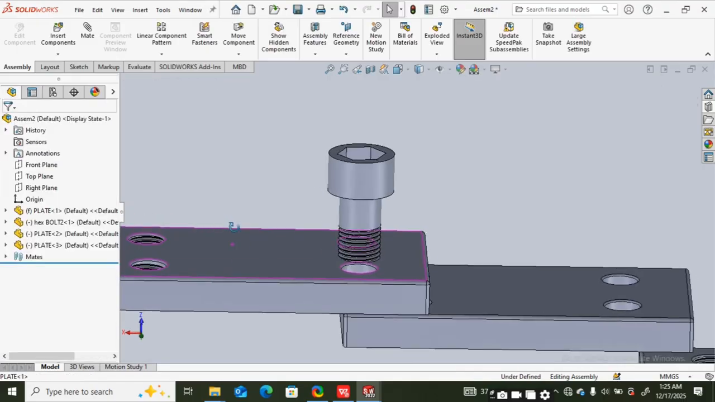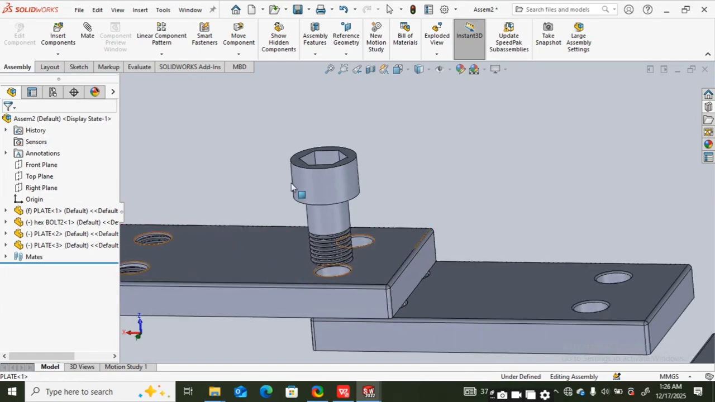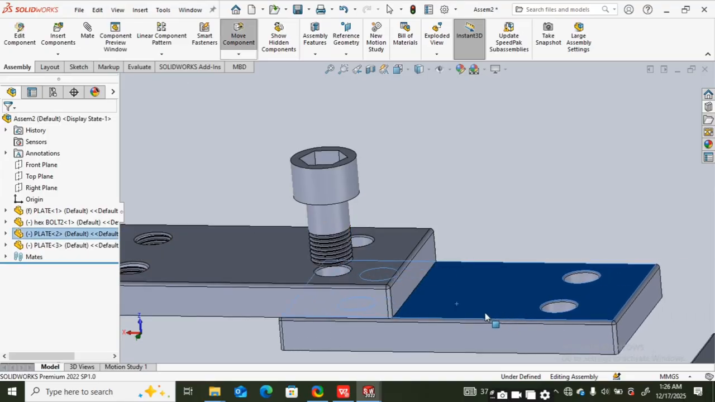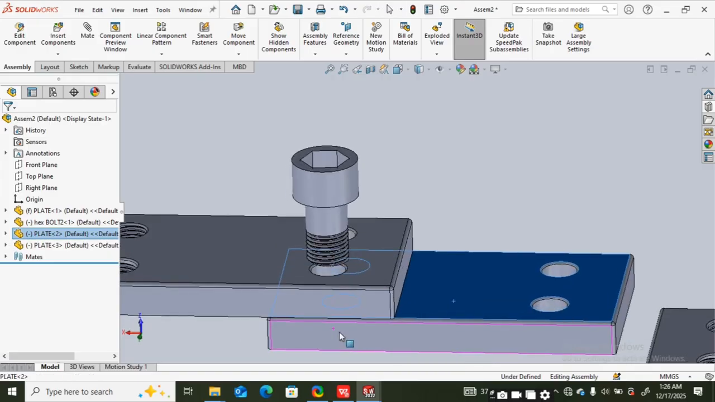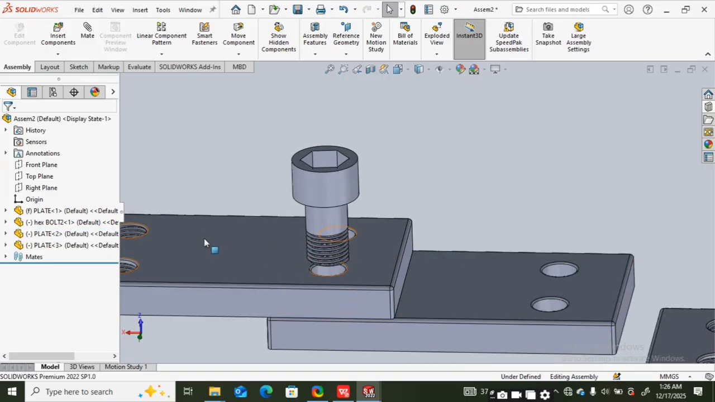Now after that has been achieved, I'm going to screw this model into the plate below. If I do this directly, it's going to be very difficult because this model is obstructing my view of what is below it. So what I'm going to do is hide this component.